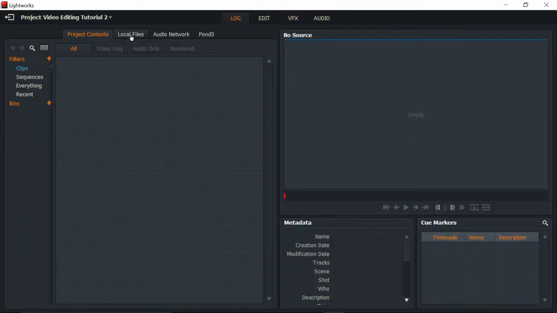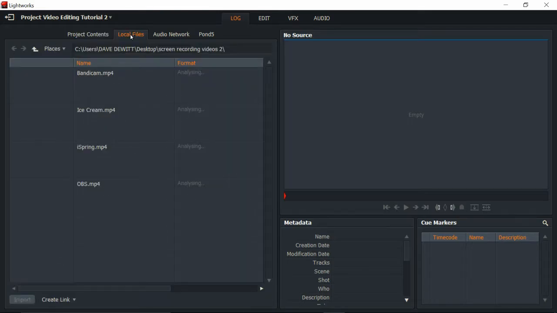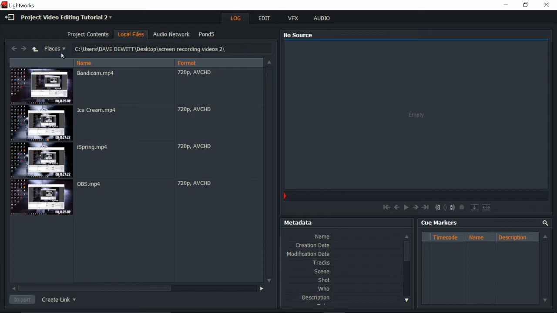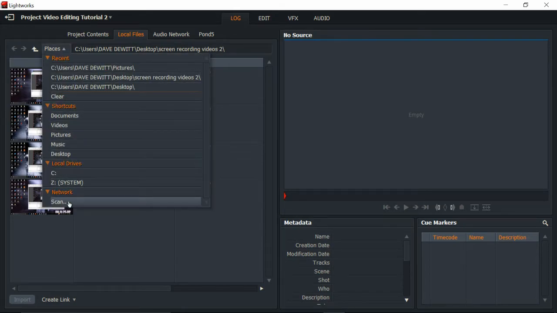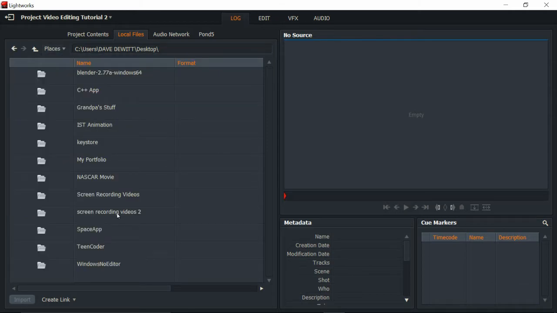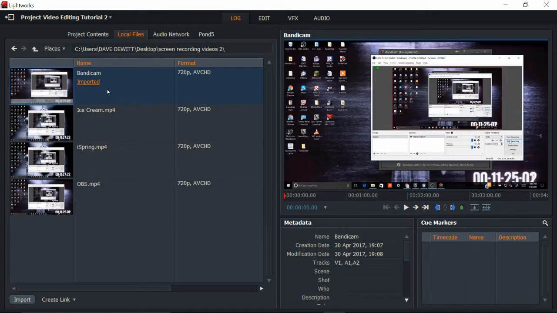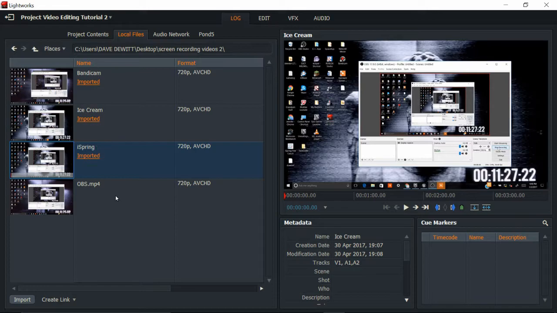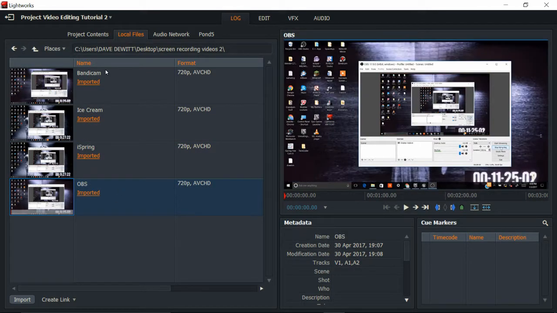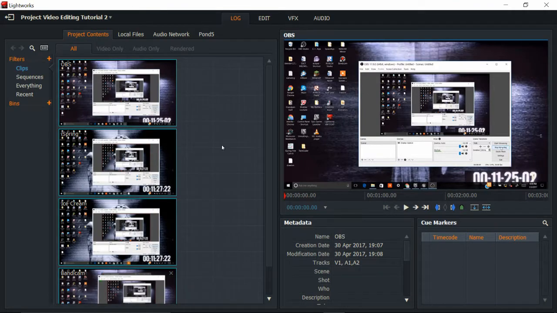Yeah, but anyways, so in order to import your videos from your computer, you're going to want to go to local files, and then you can specify the destination of those videos. So mine are on the desktop and screen recording videos. This is from a previous video I did, and I'm just going to be using these to show how to edit videos, stuff like that. So you can just double click it, it'll import each one. Just double click each one, and once they're all imported, you'll be able to go to project contents, and you'll see all of your videos here.